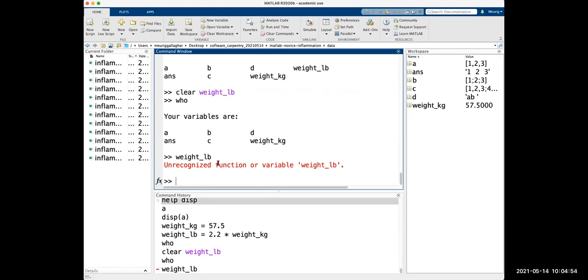So error messages in MATLAB are red, and it says unrecognized function or variable, and then it says the name of the thing that it hasn't recognized, in this case, weight in pounds. So whenever you get an error, and you will get lots of errors in MATLAB, that's the way any programming languages work. Don't be worried about errors or feel like you've done something wrong. Errors are there very much to help you and help you understand what's going on. So this is saying unrecognized function or variable, so it doesn't know what you've asked it to do, and this is where the problem is, and that's because we've deleted this variable with the clear command.